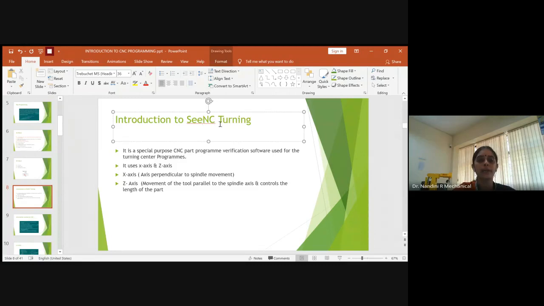In CNC turning, we perform all types of turning operations. In CNC milling, you perform all milling operations. Apart from that, we have a capstone that we will be doing at later stages. For this, you should understand what CNC turning means. It is a special purpose CNC part program verification software that we use to do all types of turning center based programs.